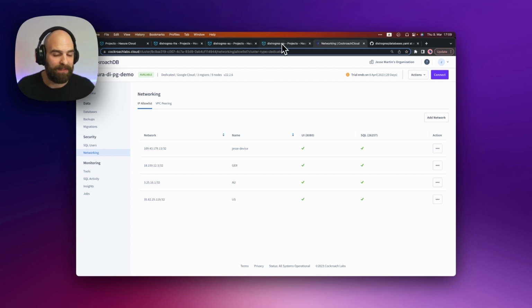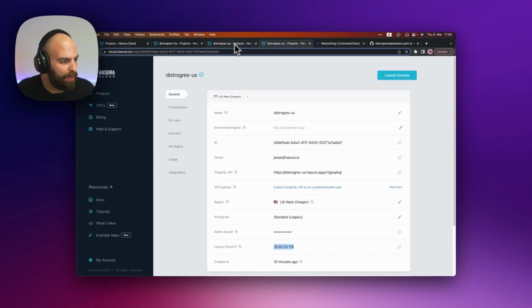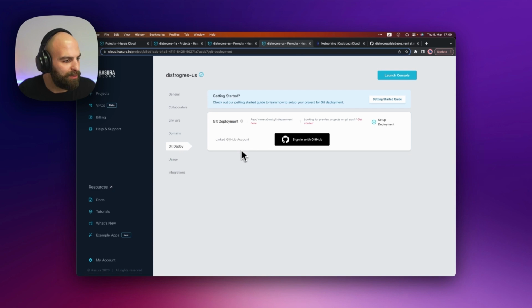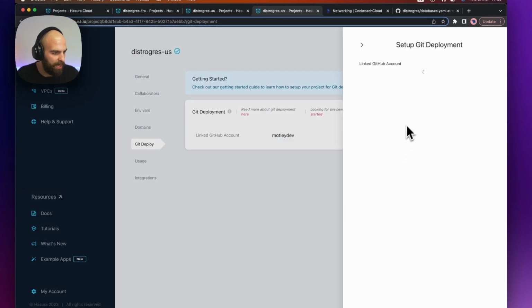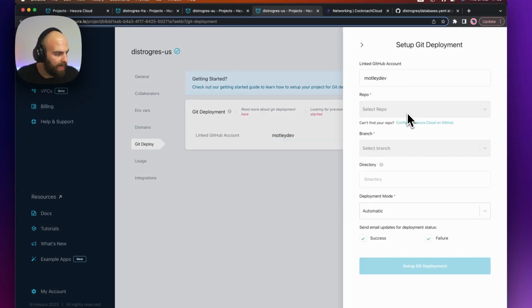The last piece of this to set up manually is to tell each of these two projects which metadata they're going to connect to. And to do that, we're going to use the git deploy here. I'm going to authorize myself, returning back over to my project, and I'm going to look for my distrogres project here once it's finished looking for the repository. There we are.